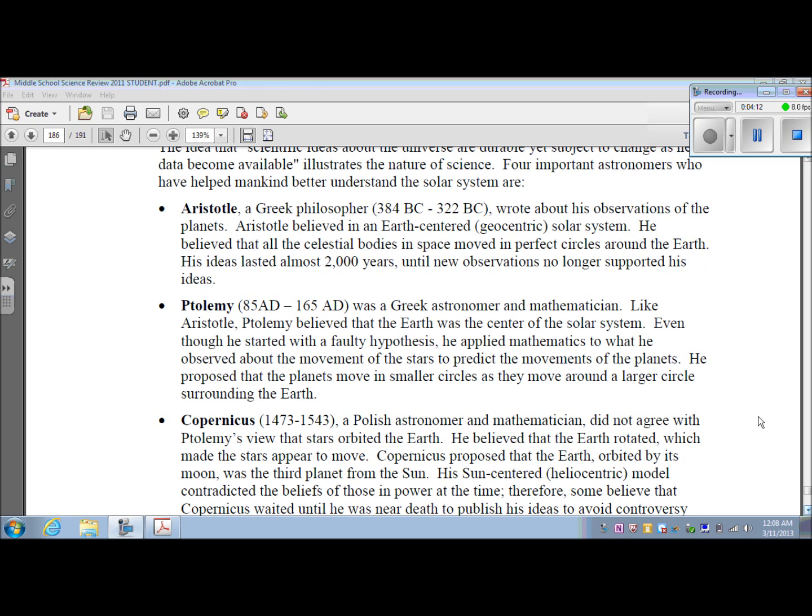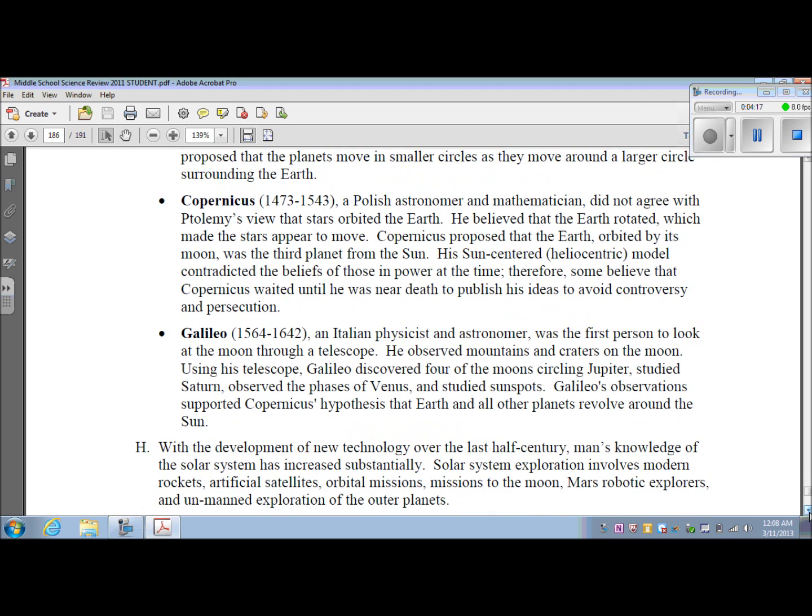Copernicus was alive from 1473 to 1543. He was a Polish astronomer and mathematician, and he did not agree with Ptolemy's views that the stars orbited the Earth. He believed that the Earth rotated, which made the stars appear to move. Copernicus proposed that the Earth, orbited by its moon, was the third planet from the Sun. His sun-centered or heliocentric model contradicted the beliefs of those in power at the time. Therefore, some believe that Copernicus waited until he was near death to publish his ideas to avoid controversy and persecution.